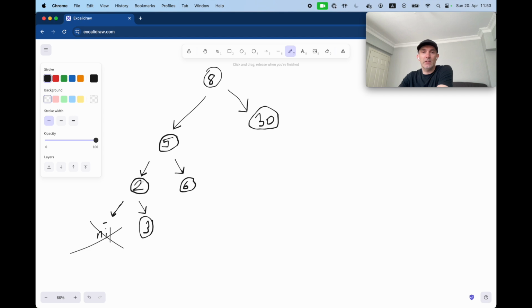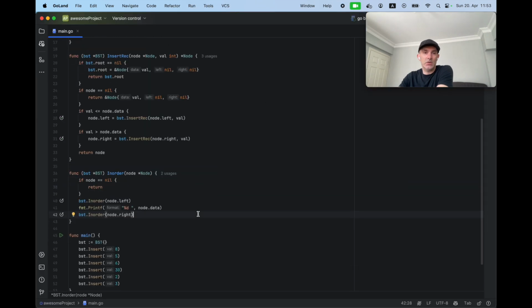So we were in the left node of 5. We already printed this stuff, so we print the 5, and then the right side 6, and we go to the root and print 8, and then print the last one. That should be taking care of this.